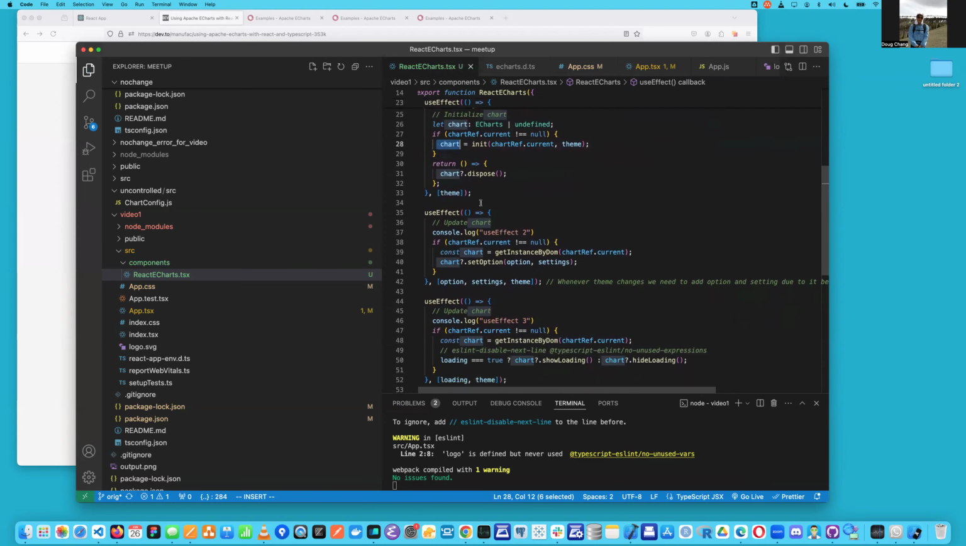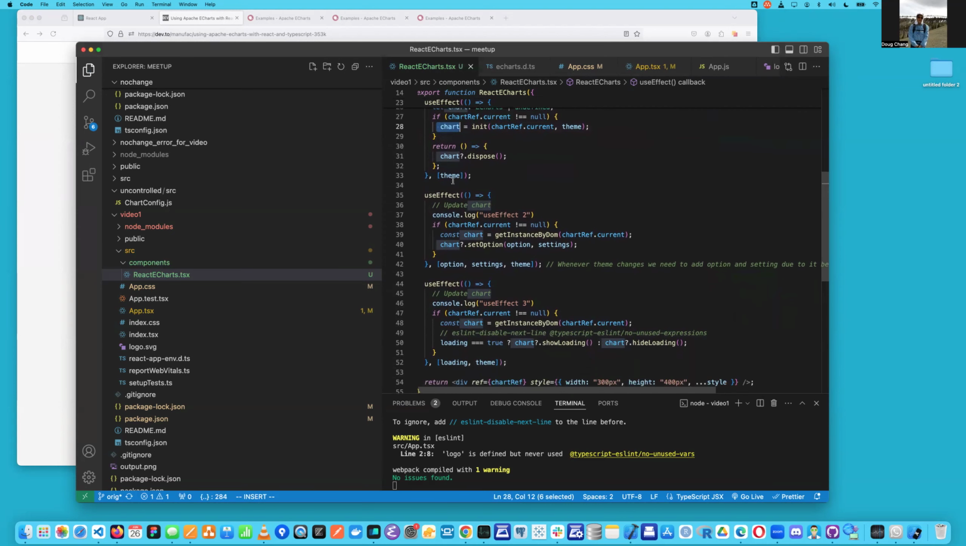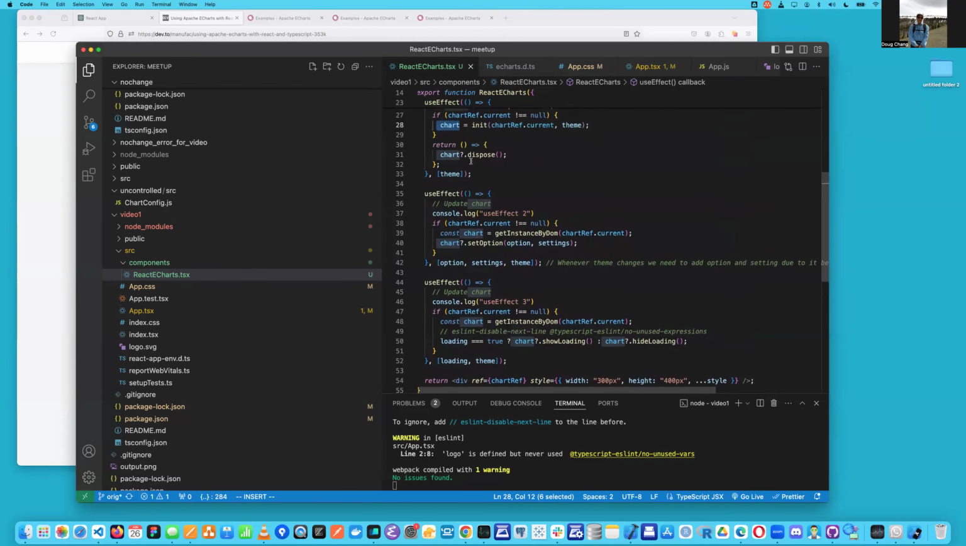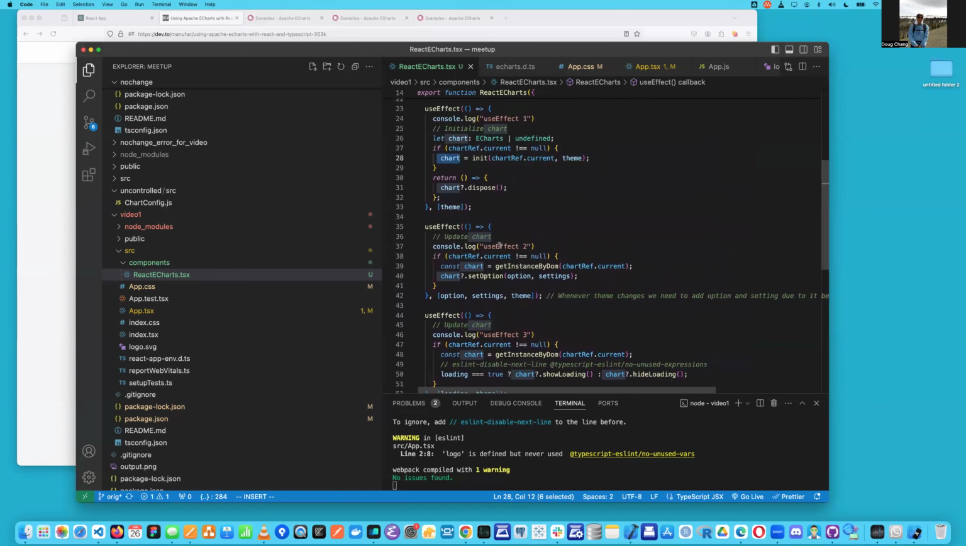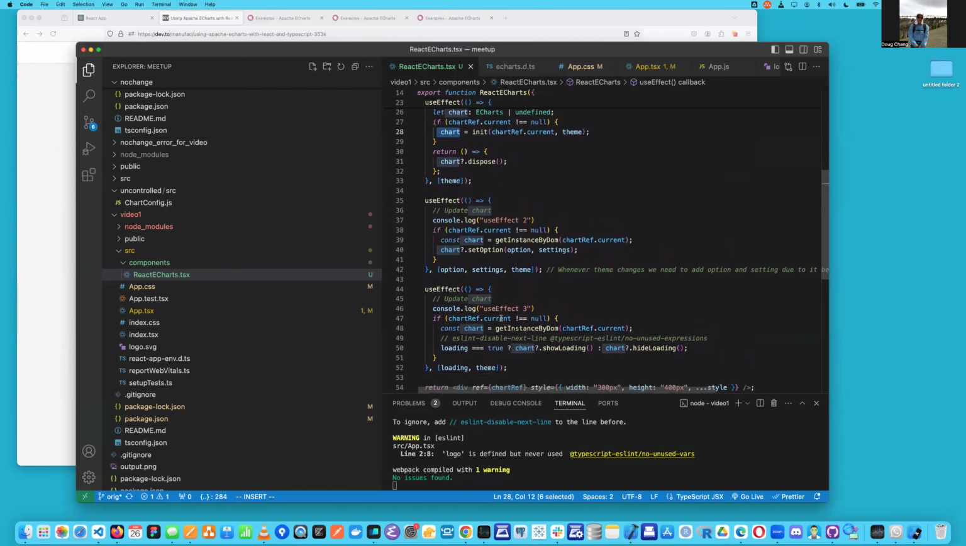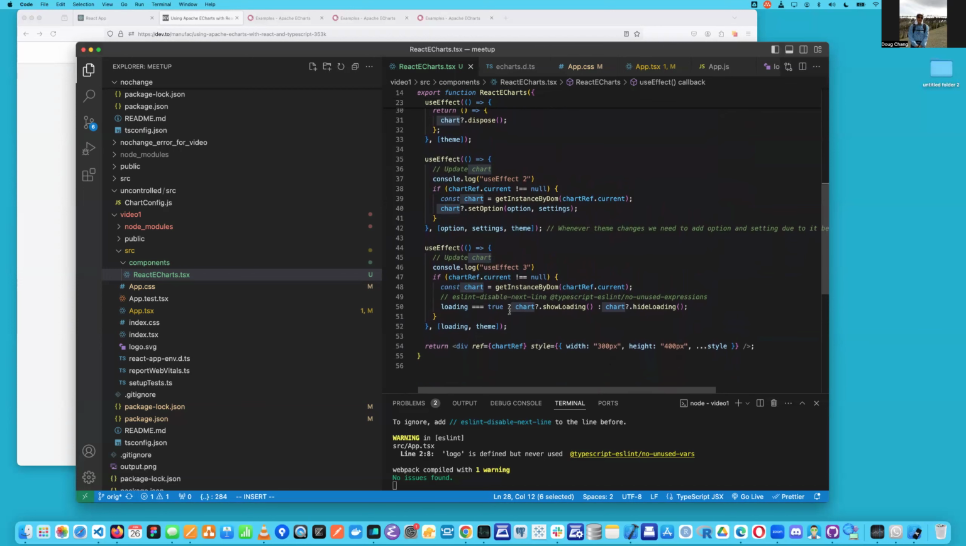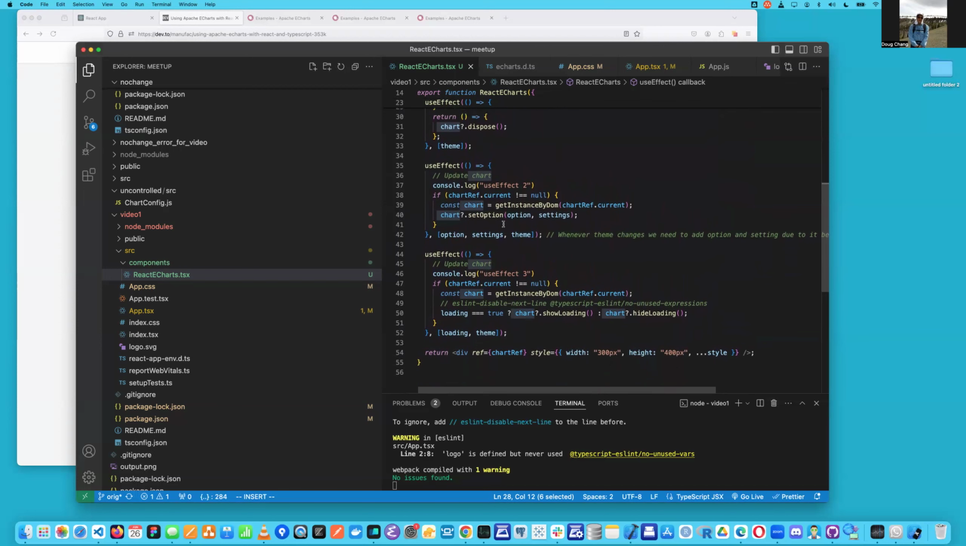Then for the second useEffect, what happens when the theme changes is you lose the option in settings. So he refreshes these settings after theme changes. And then he does the same thing with loading. So he's got all these permutations, which is okay because you're just debugging step by step. In the next video, we're going to strip this down to JavaScript, and we're going to remove some of this and see if we can reword it so that it's a little bit more terse.